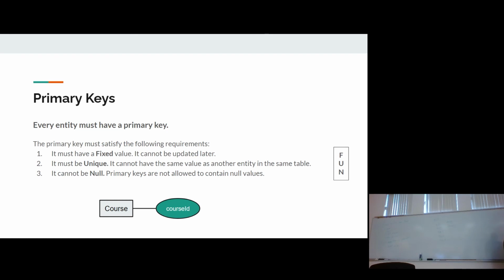There are some requirements for that primary key. Okay, so that primary key has to satisfy these requirements. It has to be fixed. It cannot be updated later. Okay, it has to be fixed. It's something that can't change. So for instance, if I'm talking about employees, I generally can't use the last name as a primary key. Why? Is it fixed? It could change. In fact, a lot of people, when they get married, they change their last name. So I can't use that as a primary key because it's going to change at some point. Okay, so it has to be something that's unchanging. We can't edit it later.